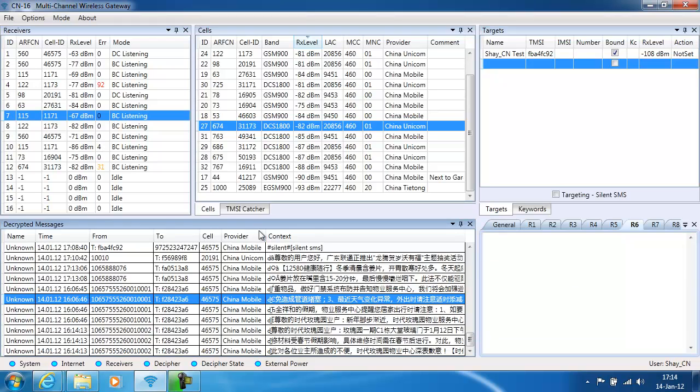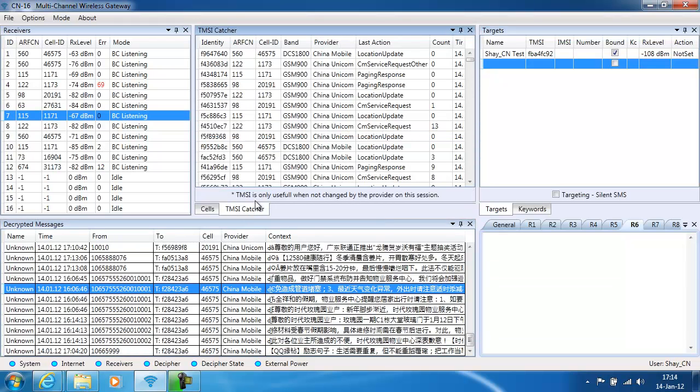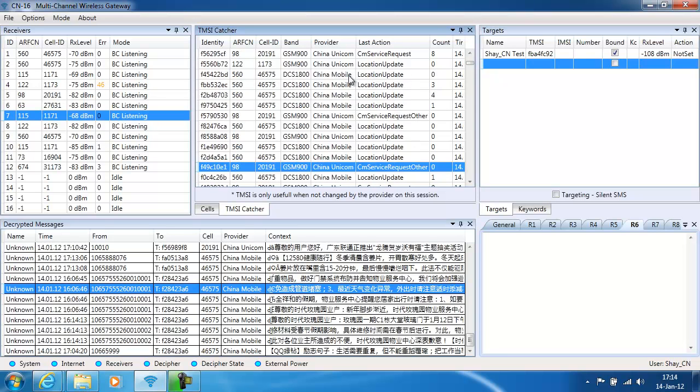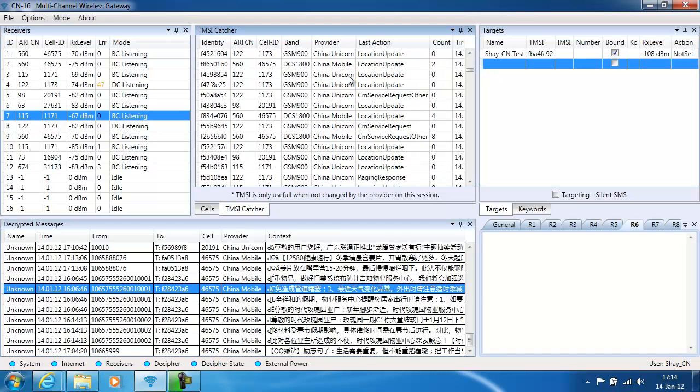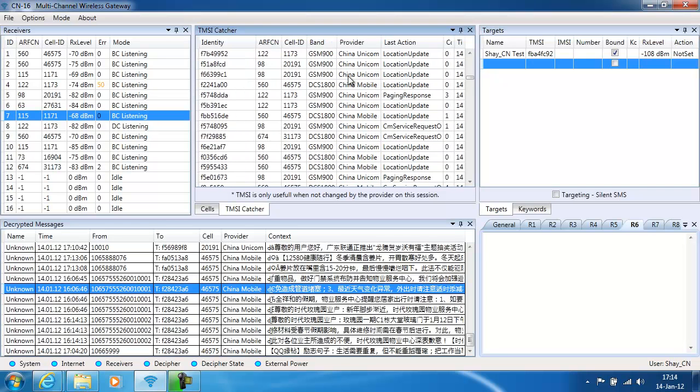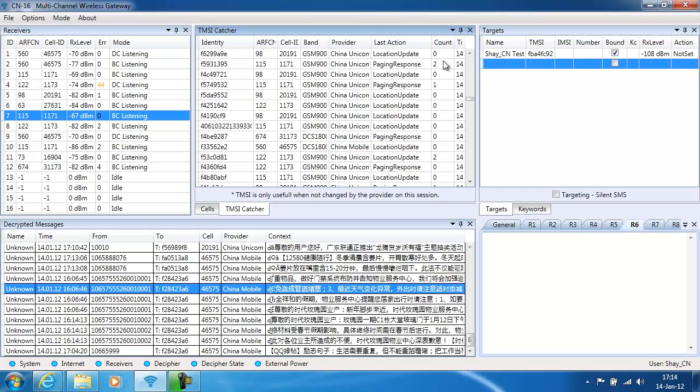The captured messages, and initially the TIMSI capture will catch all of the data transmitted, showing the identities of the handsets within the area, the ARFCNs, their cell IDs. It will also show the number of times that TIMSI has been used by the network. Eventually, the users can work out how often TIMSIs are being changed.